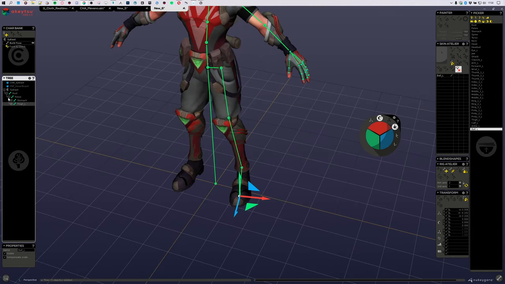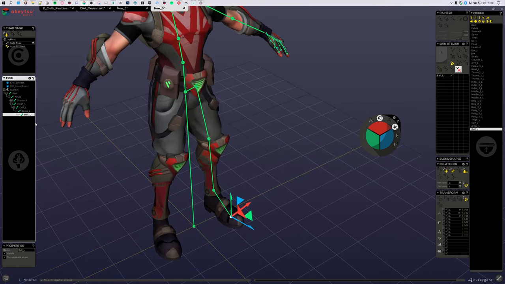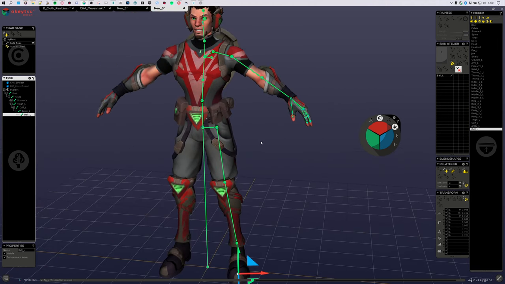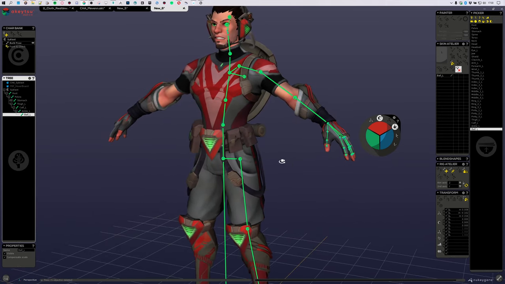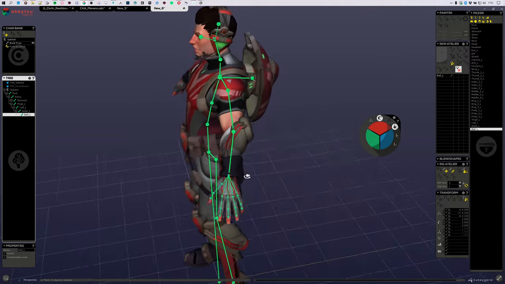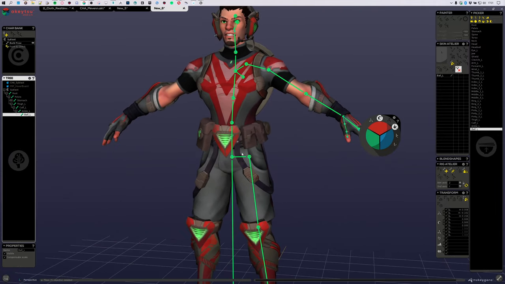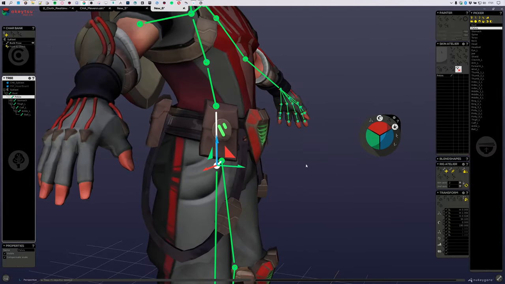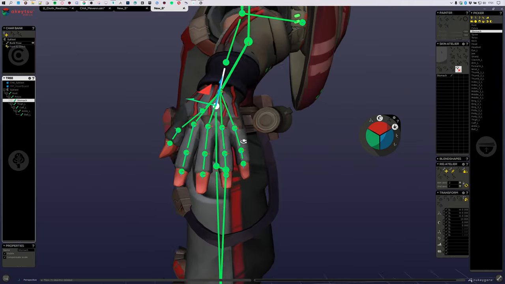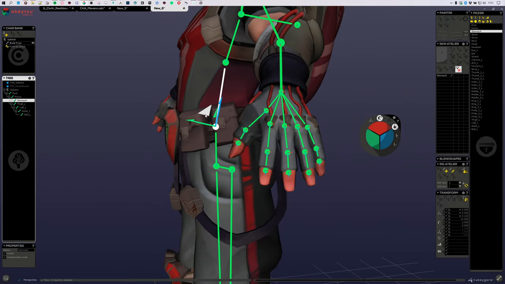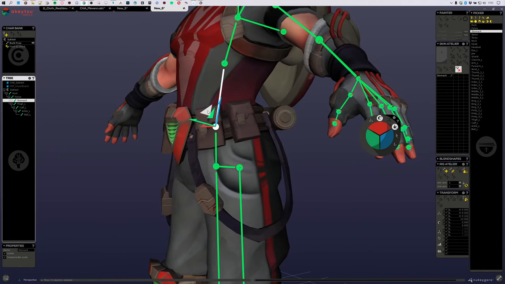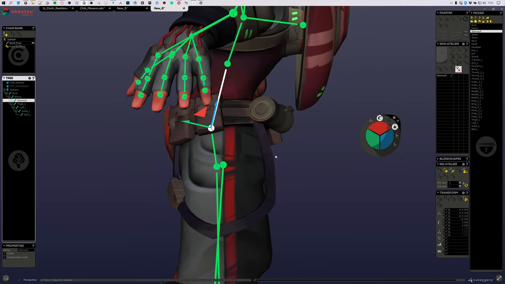So now I will just take the ball joint here. Well, no, just leave it this way. So maybe just start the rig like this. Maybe I could add more joints. I'll refine this. Let's assume the belt will be more on the stomach, like so.